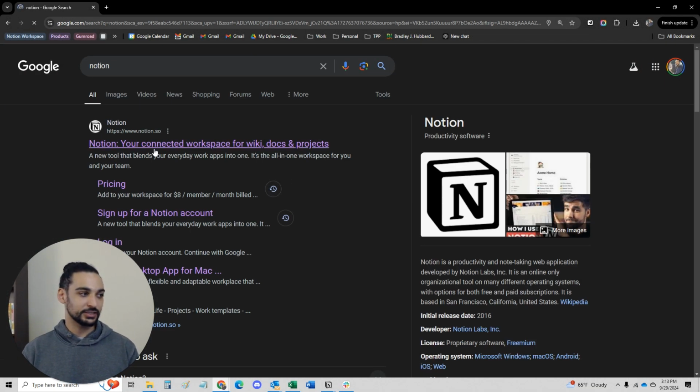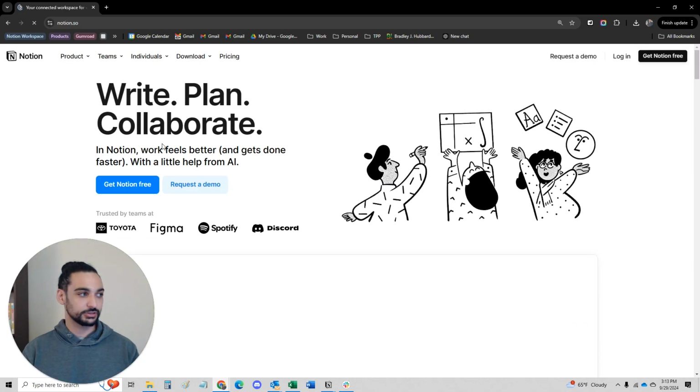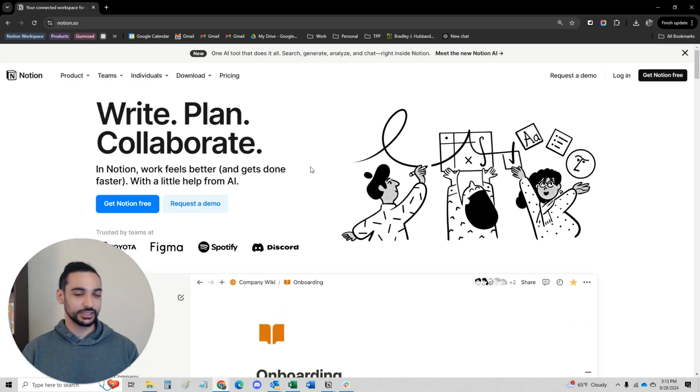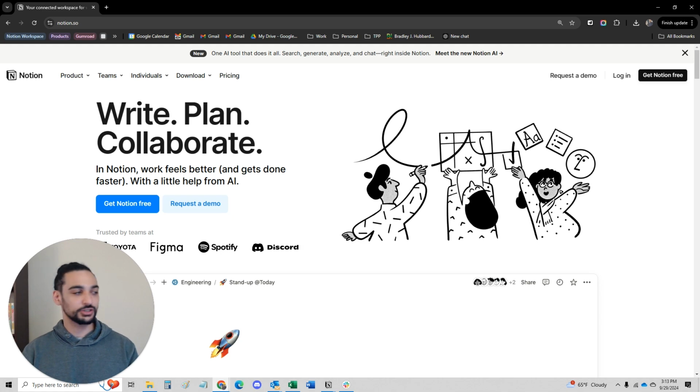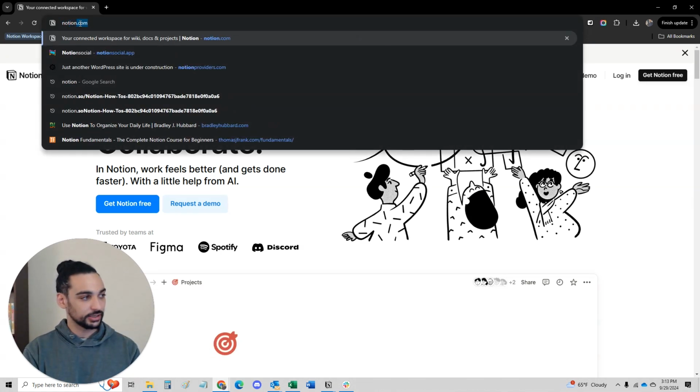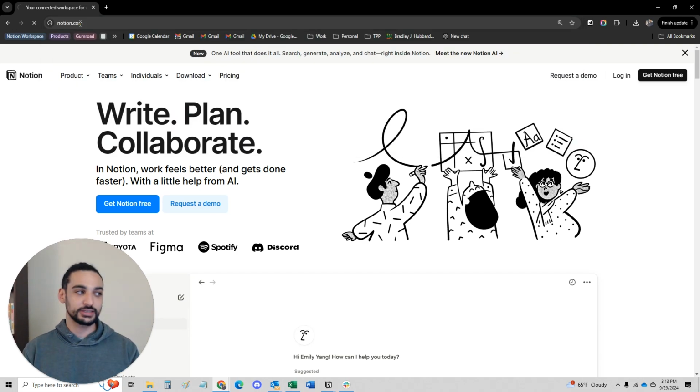Notion is a little bit interesting because when you log in, it goes directly to your account. So if you click Notion right away and you have an account logged in, it's not going to take you here. It's going to take you to your Workspace. One of the cool things about it though, Notion.so and Notion.com take you to the same place.